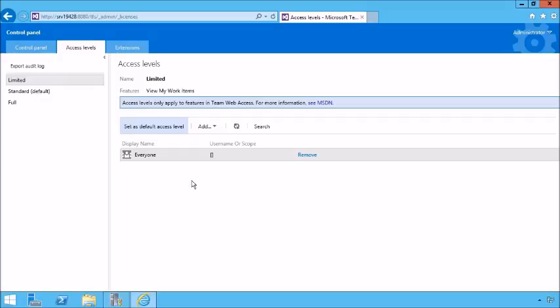And that's how you go ahead and add somebody. And you could add individuals, groups, or anything to this limited user group.